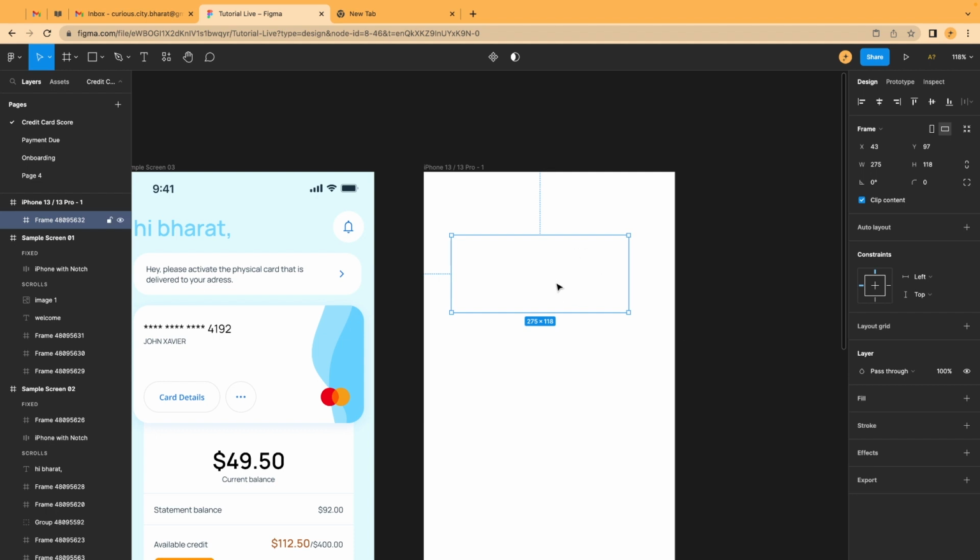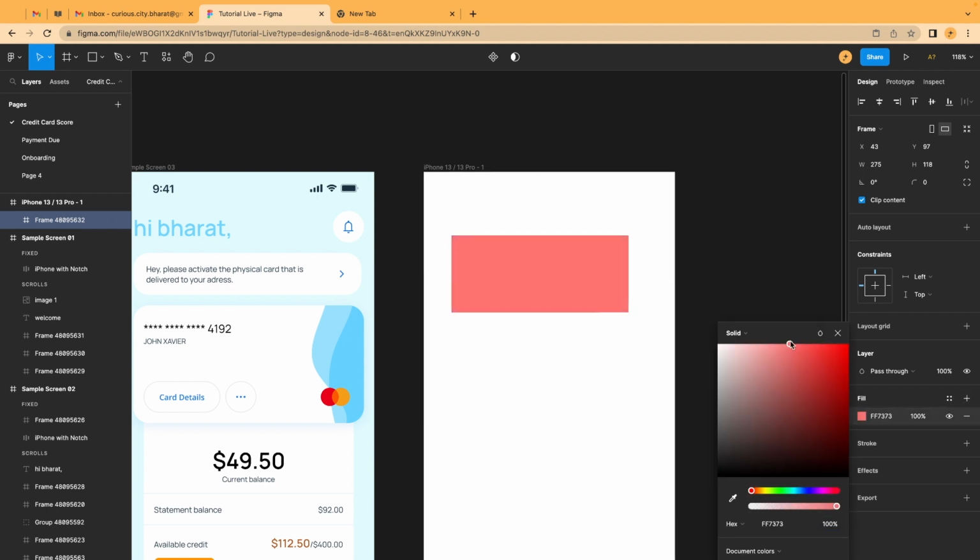Currently it doesn't have a fill, so we'll add a fill to it. It's currently white. We'll just add a color to it, and the color is currently solid. I can also make it a linear gradient. So that's the gradient control.